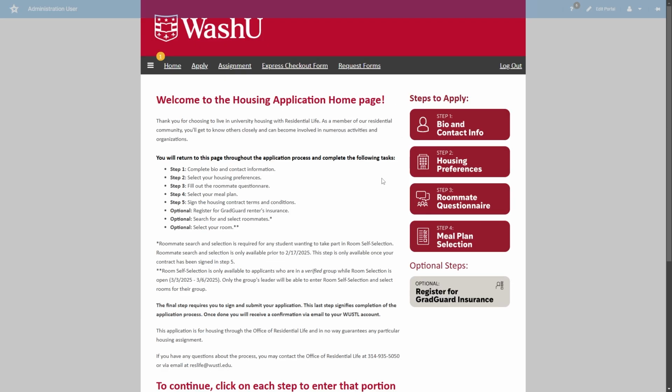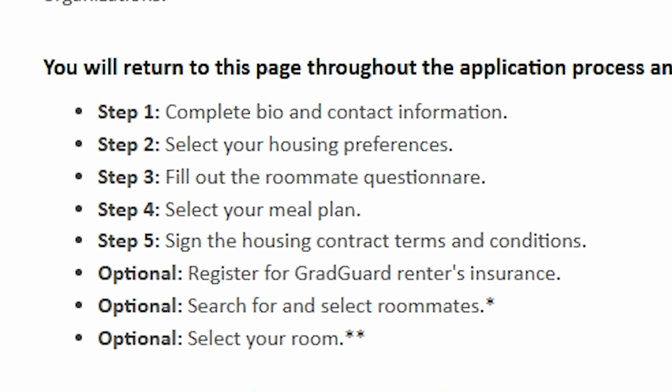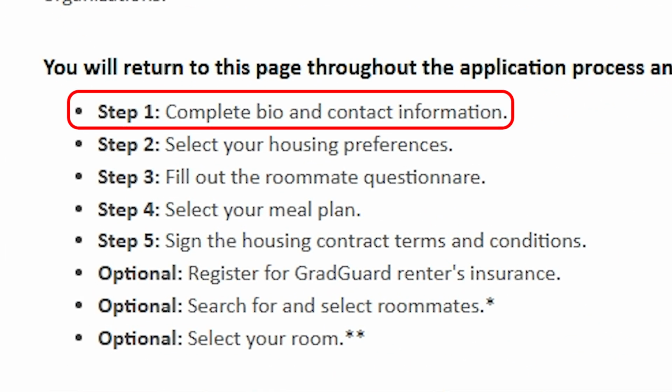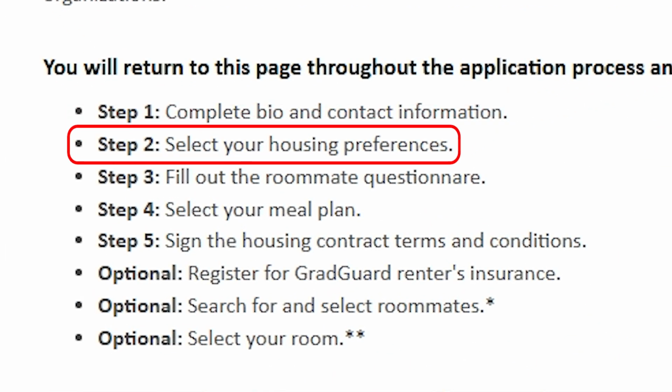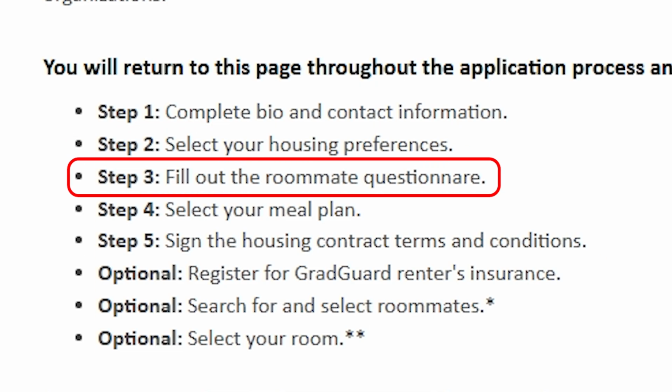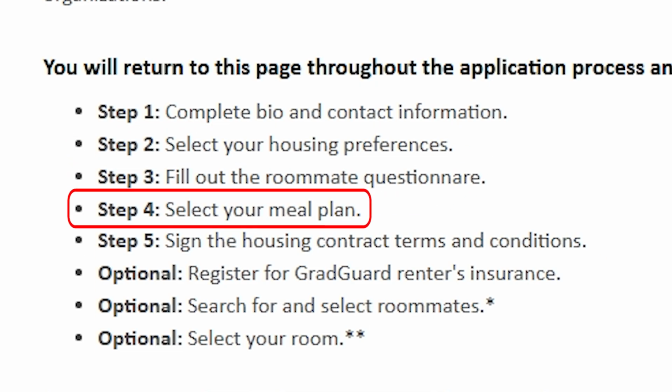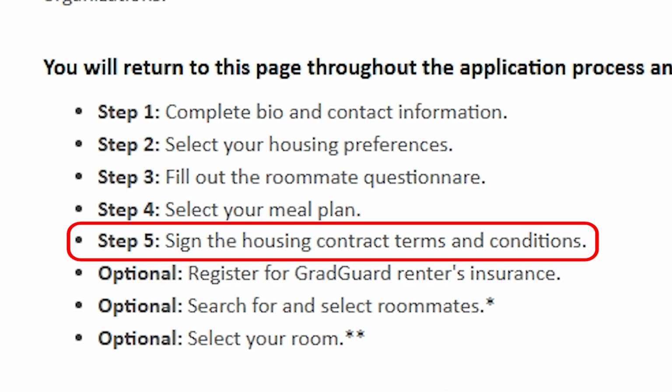This is the application home screen. You will return here multiple times throughout the application process. The information on this page will update as you complete steps of the application. On the left, you can see information about the various steps within the application. The steps you are required to complete are: complete your bio and contact information, select your housing preferences, fill out the roommate questionnaire, select your meal plan, sign the housing contract terms and conditions.